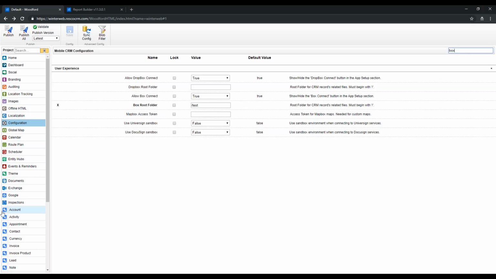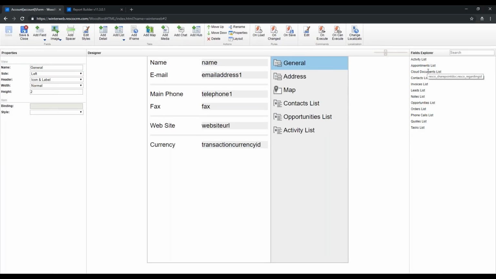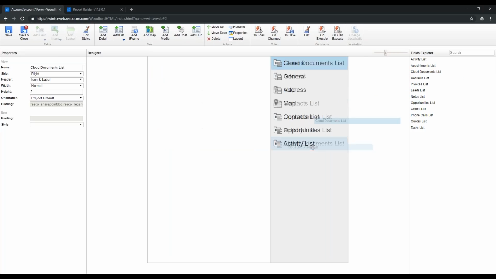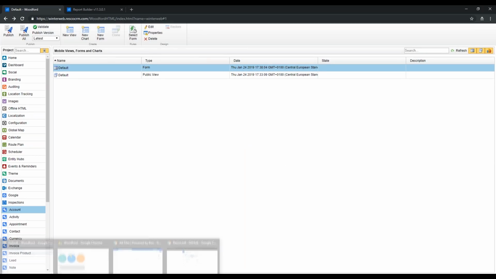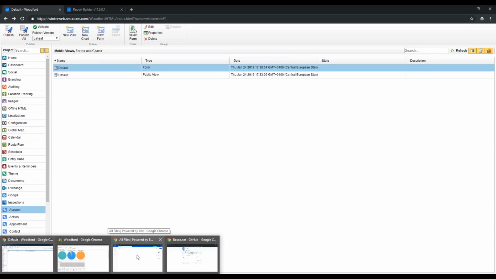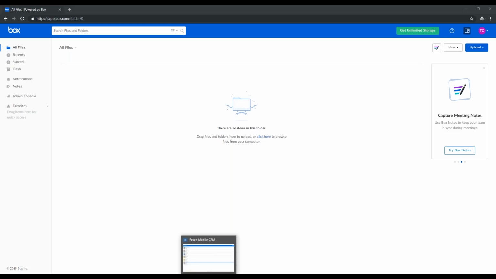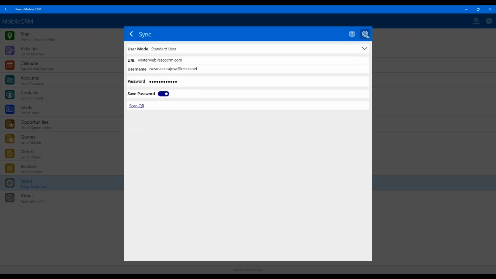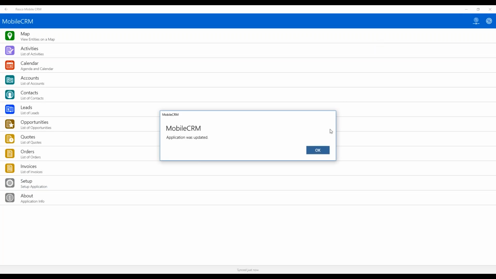So I'm almost ready. I'll just go into the accounts. I want to modify the form, and I now have the cloud documents list available here, so I'll just drag that onto the account form and save and close. Publish. And just before I go into the application, I also want to show you here is my box.com file storage. You can see I don't have any files or folders in there. So the first thing I'll do, I'll synchronize with the new project, which will take a little while. You can see it's synchronizing Box, which is great.